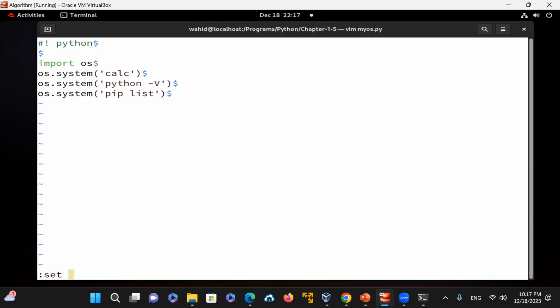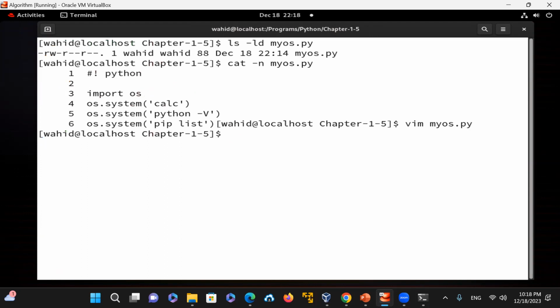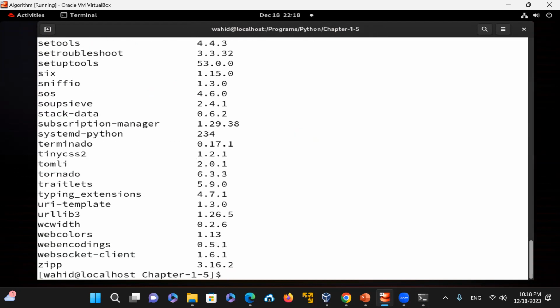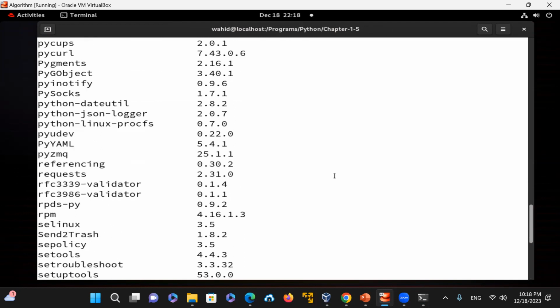If I say set nolist, and I want to set my line numbers, you can see that there are 6 lines in this code. So let's just run it with the current documentation, the current way that it is there. If I just want to run that one, I could say python myos.py. It will try to run the calc, but notice it failed on the calc.